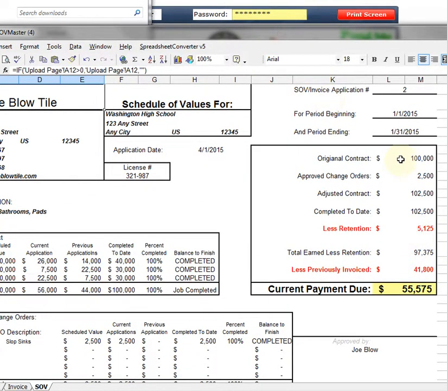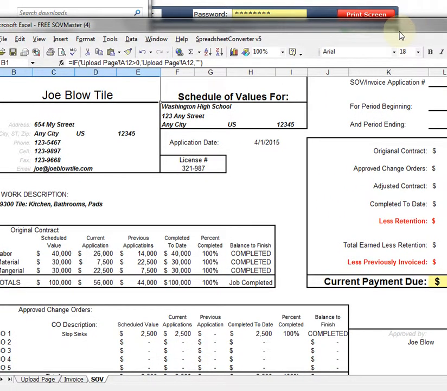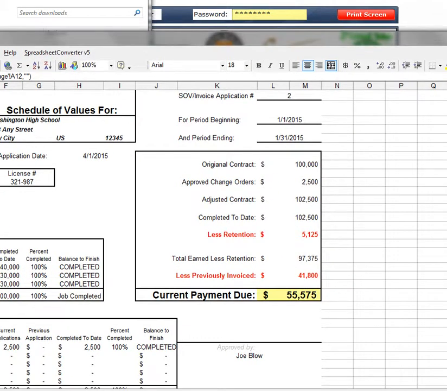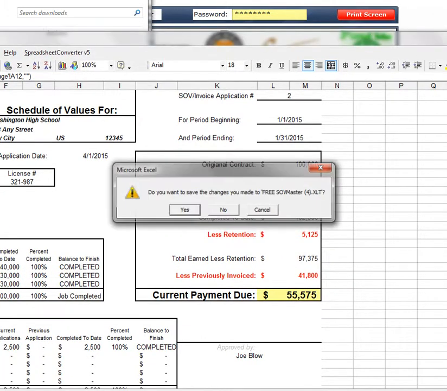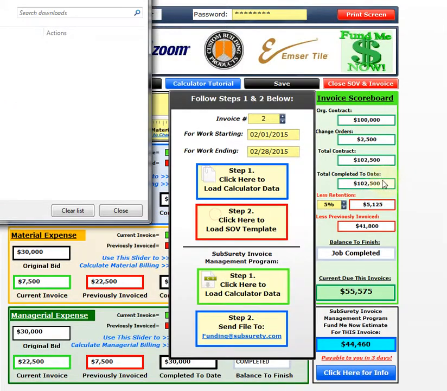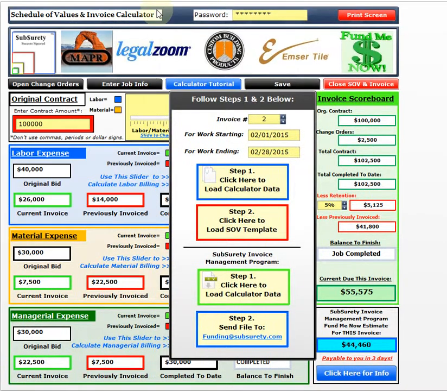And again, if my information scoreboard box is here, place to sign it, Joe Blow for approval, and I send out, fax, email, whatever. And that's all there is to it to make sure that you get an accurate and proper invoice using the schedule of values and invoice calculator.